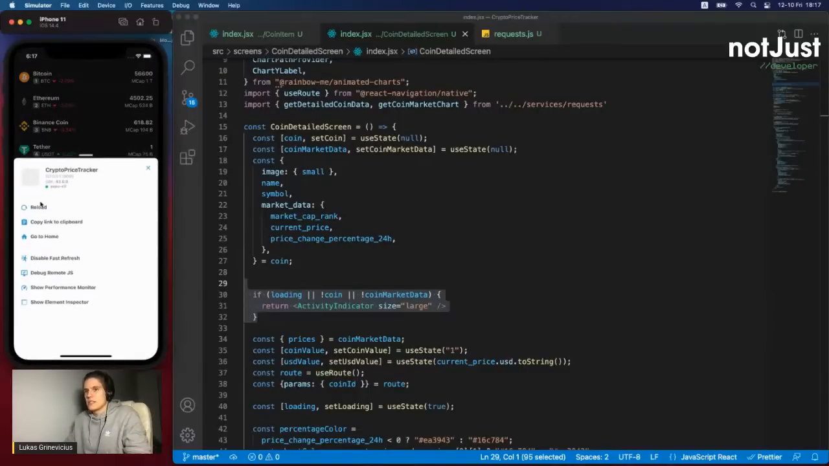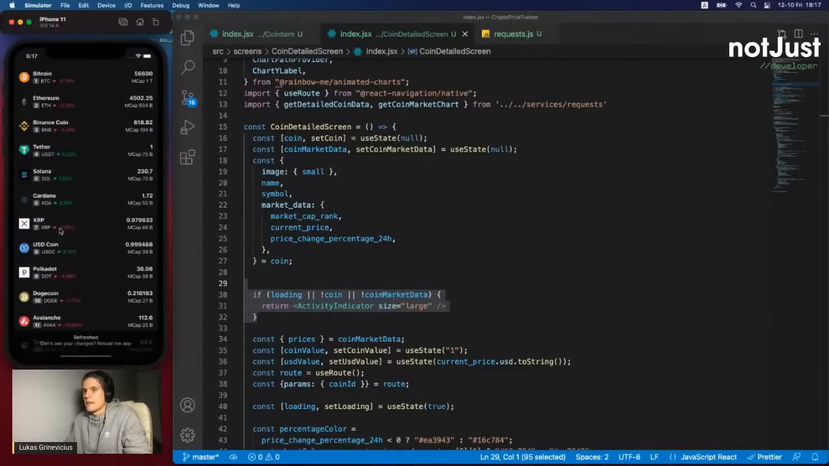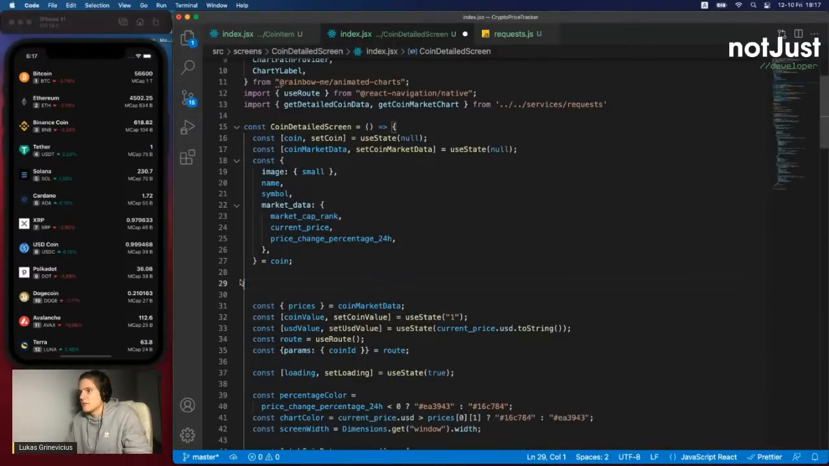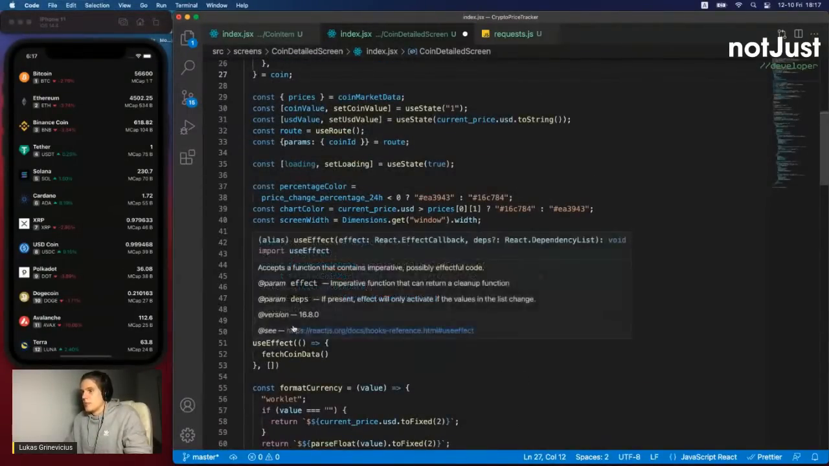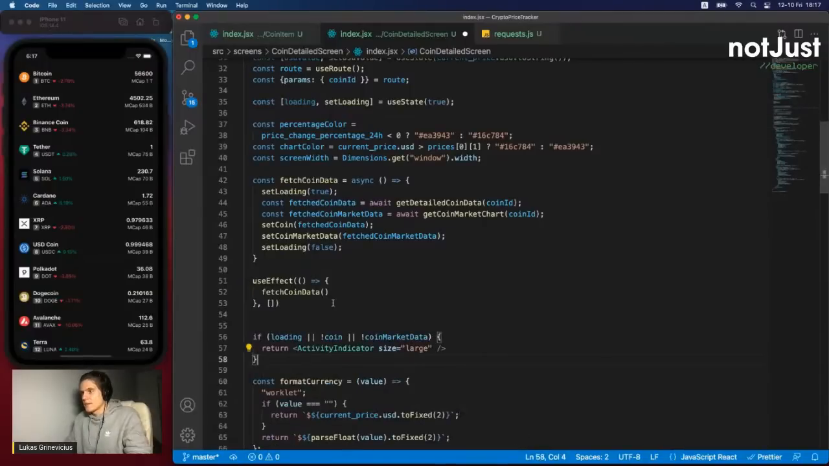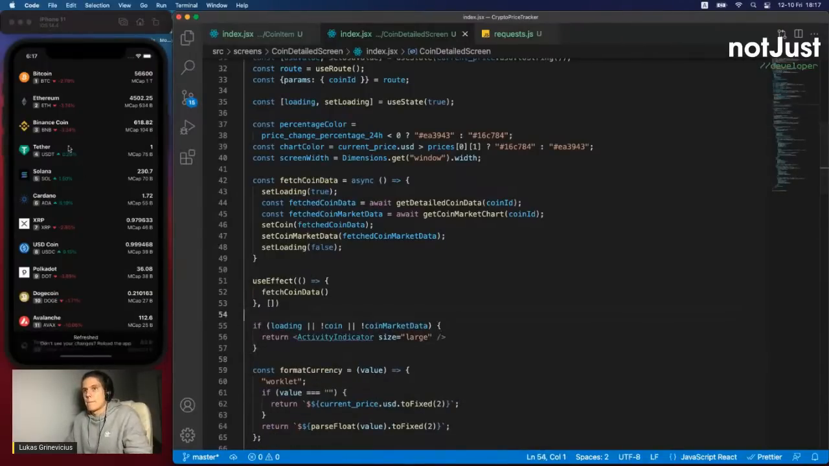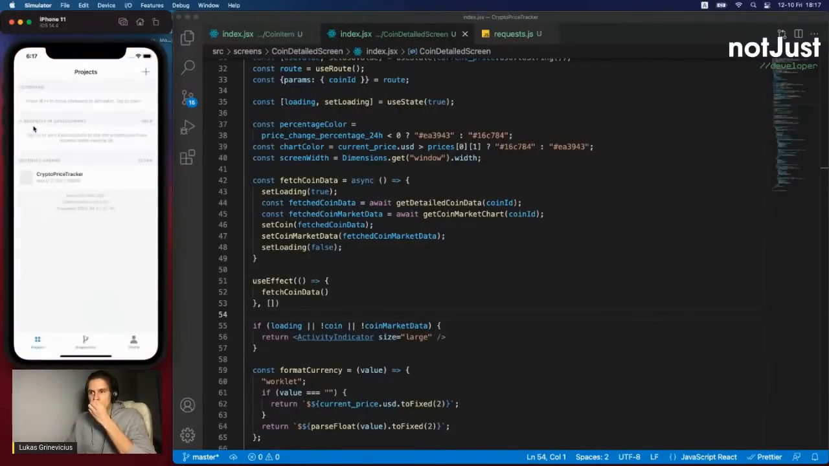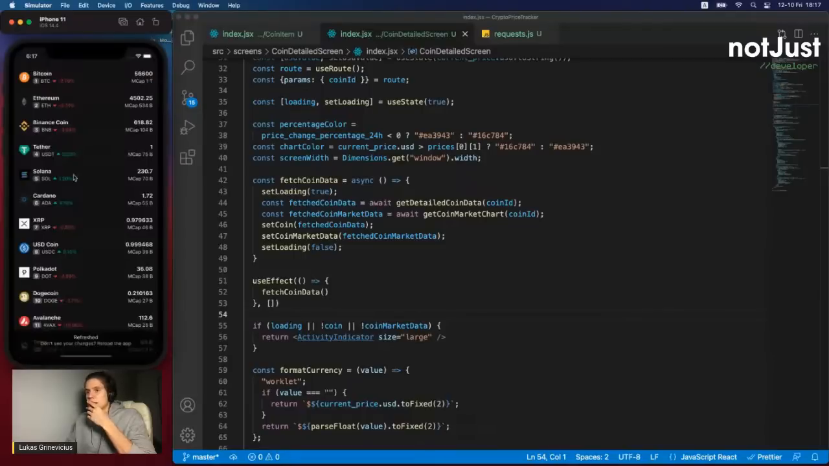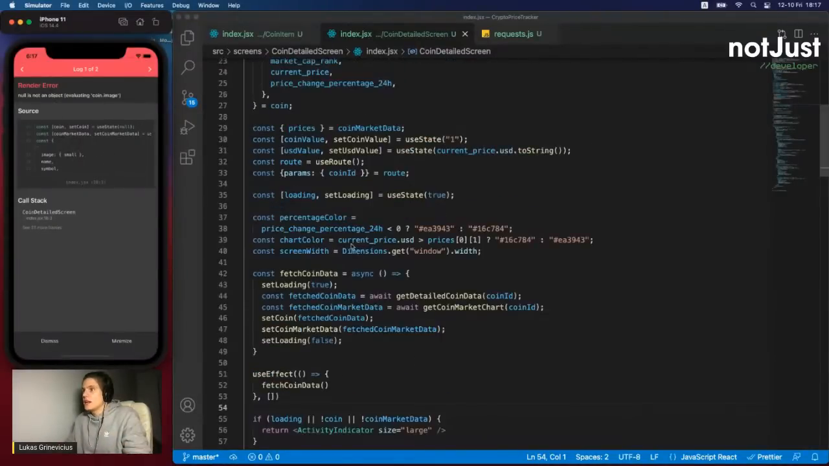Okay, the application, let's reload it. For some reason, I'm not able to press on anything. So that's strange. Let's put it back here. Let's close the application and open it from scratch. Okay, now it works. Oh, Ethereum coin image is still.